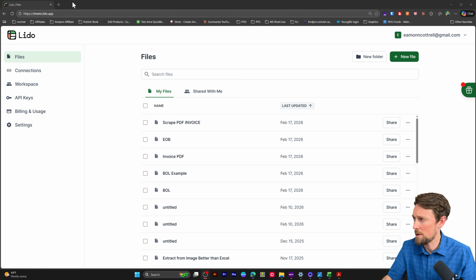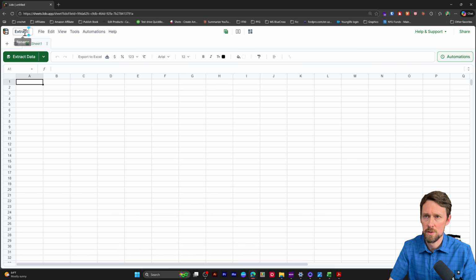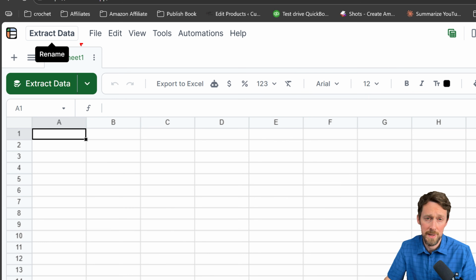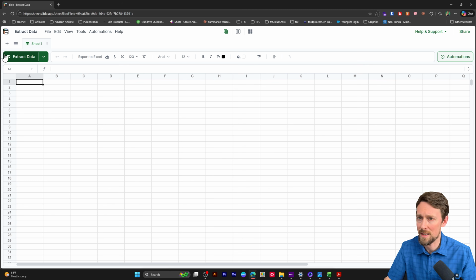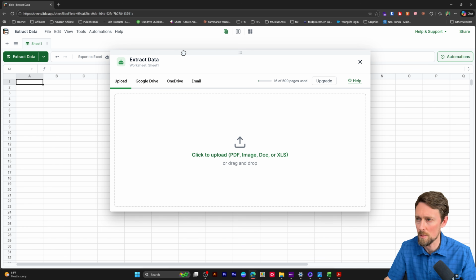So I've been using Lido for things like this for several years now. We're going to click New File, Extract Data. We can just rename it right up here. And this looks just like a Google Sheet or a Microsoft Excel document, except for this button right here called Extract Data. This is what makes Lido special. We can extract data from different sources.